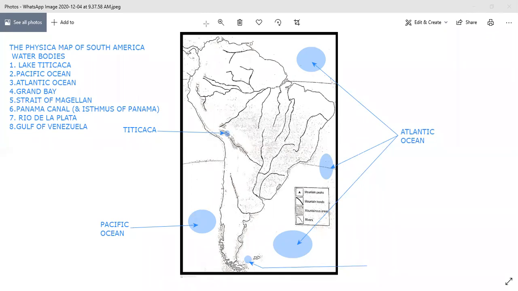Okay, Grand Bay. It should be Grandy Bay. There's a small spelling error. Please edit it. Grandy Bay.